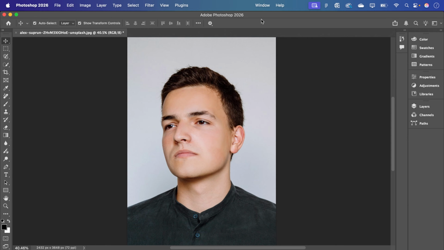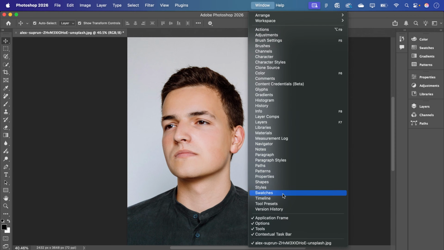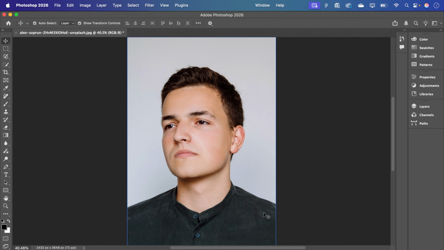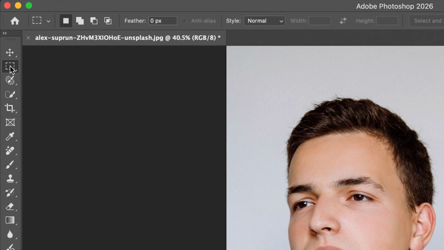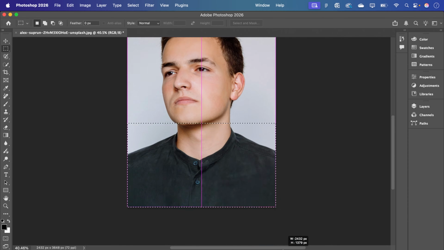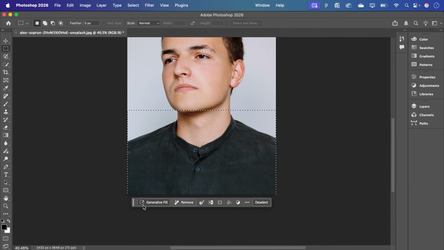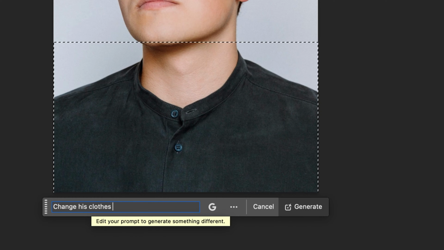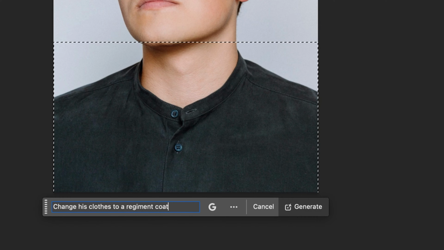Also, under the Window tab, make sure the contextual taskbar is turned on. So I have my portrait here and I want to change the clothes that he's wearing. So I'm going to select the rectangle marquee tool and draw a selection over his t-shirt. Next, select Generative Fill and I'm going to type in the prompt to change his t-shirt to a regiment coat.